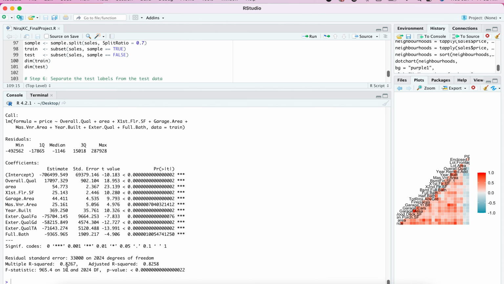which states that our model explains 83% of the variation in the dependent variable. That means the variables we are using for building our model explain 83% of the variations in our dependent variable, price. So I think it is quite a good model, right?